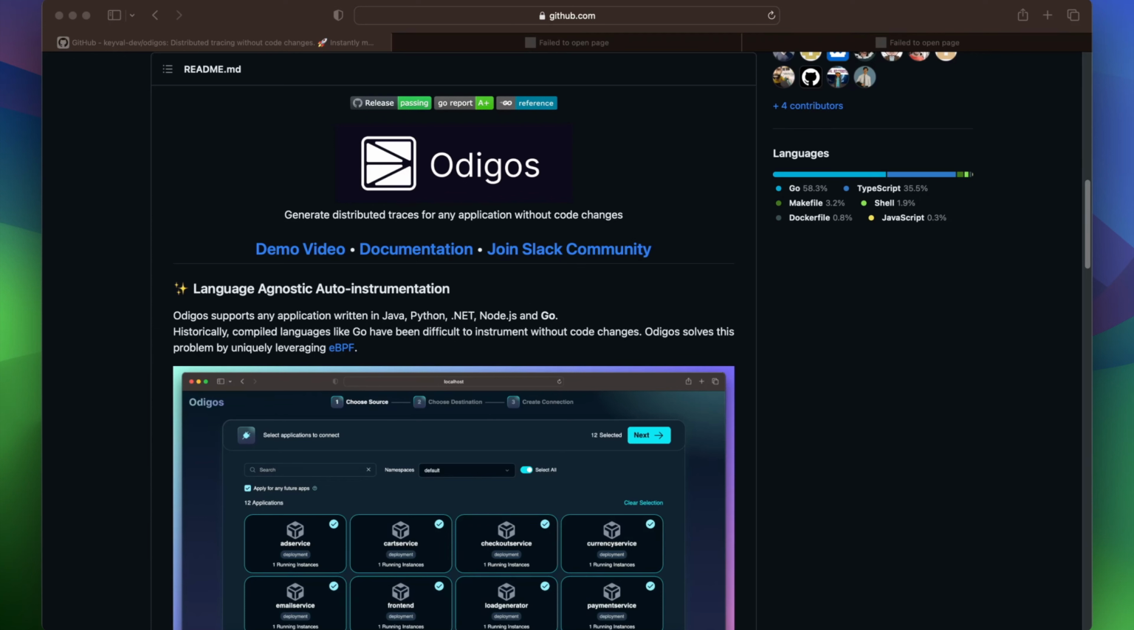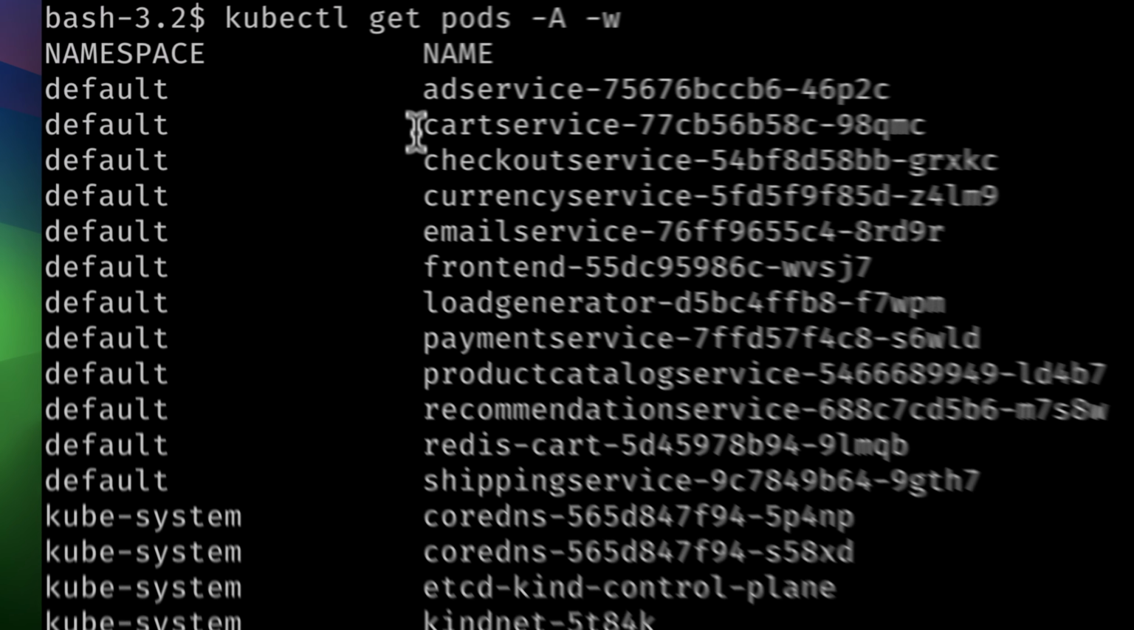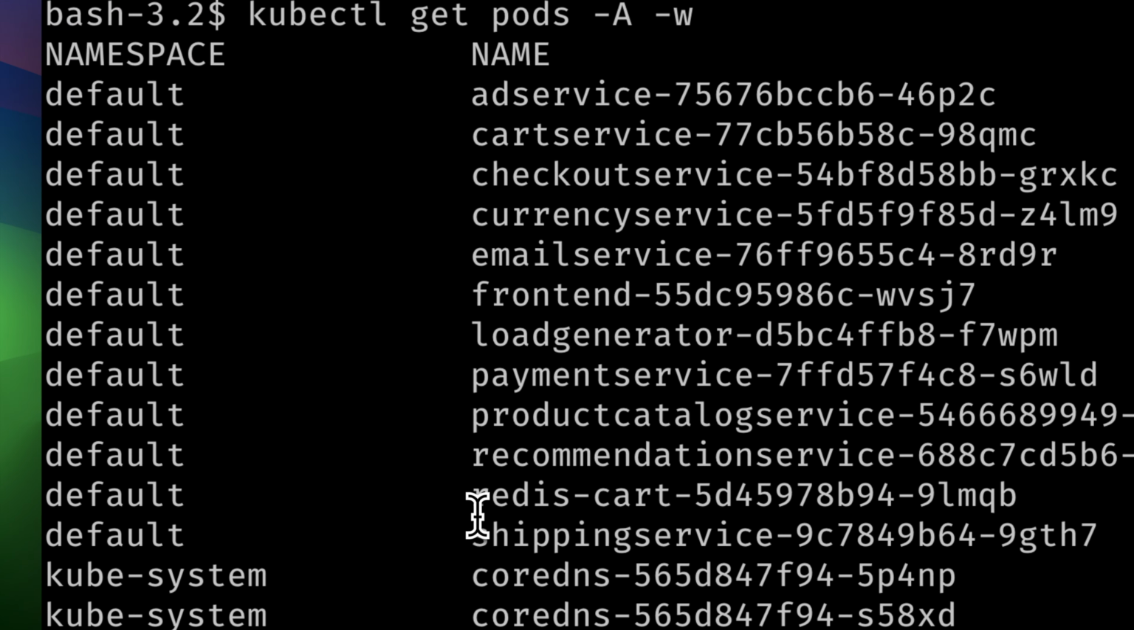Odigos is an open source project that instantly generates distributed tracing for any application without having to change a single line of code. This is done by combining OpenTelemetry and eBPF to auto-instrument any programming language.